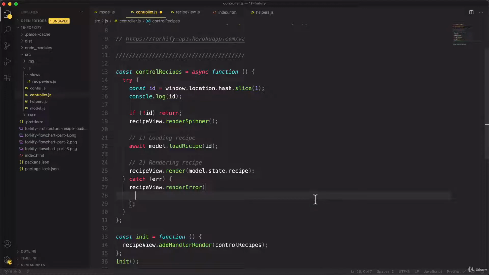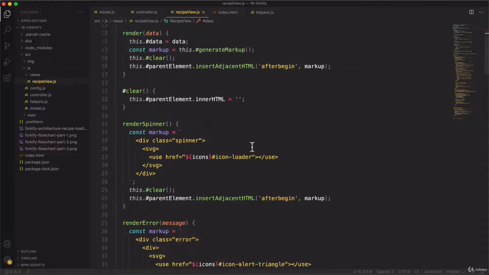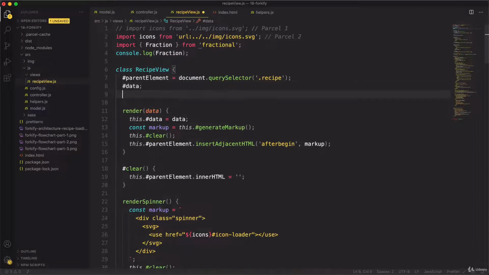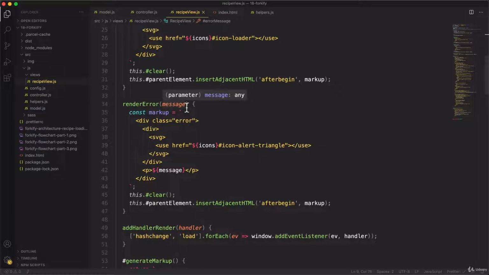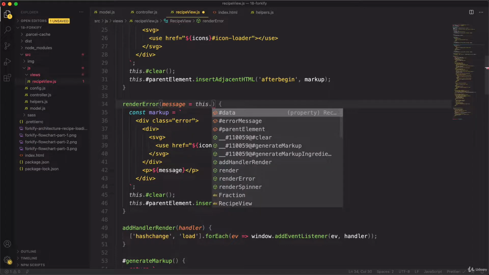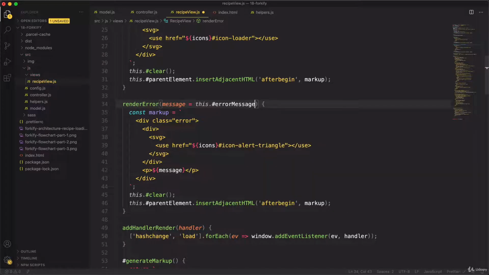So basically, I'm going to cut this from here now. And now in the view, I will add just another private field. So it's going to be called error message, and then the message itself. And so now, basically, the view itself already knows the message that it wants to display. Okay? And then here, in render error, we will actually keep the ability of passing in a message. But if no message is passed in, then we will simply set a default. And so that default is going to be the error message that we just specified.